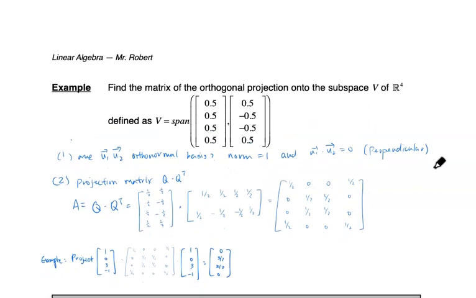Okay, so let's have a look at this example here. Find the matrix of the orthogonal projection onto the subspace V of R4 defined as the span of these two vectors. They look quite similar to the example in 5.1. We will go back and forth using the calculator just to show that these two methods yield the same results. There's no easy way to make sketches since we are in 4 dimensions, but you can think of V as a plane that cuts through 4 dimensions, and you want to project a 4-dimensional vector onto that plane.